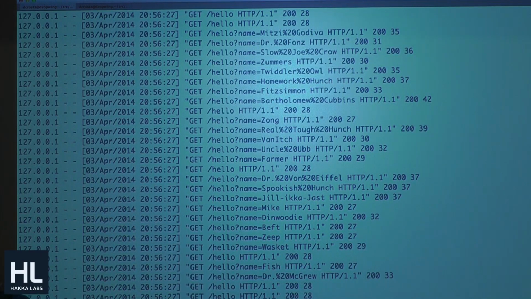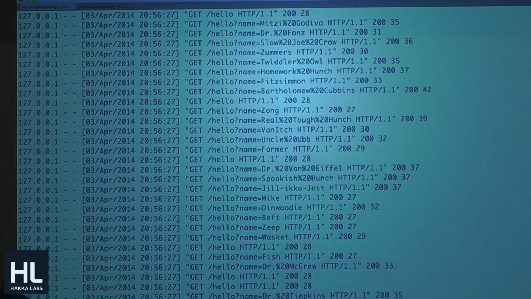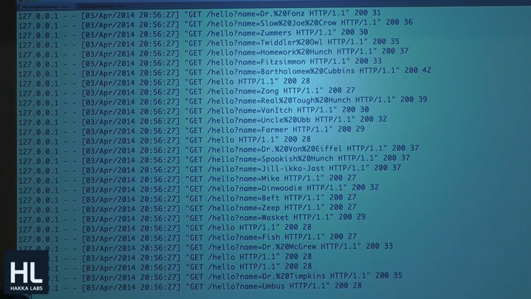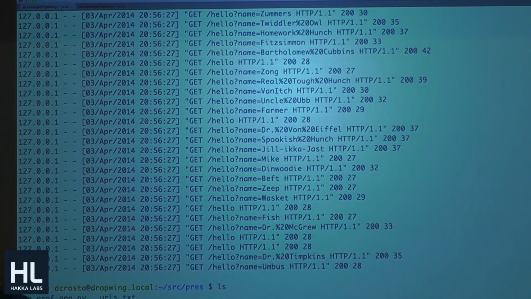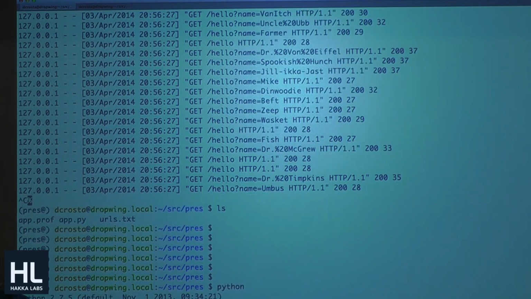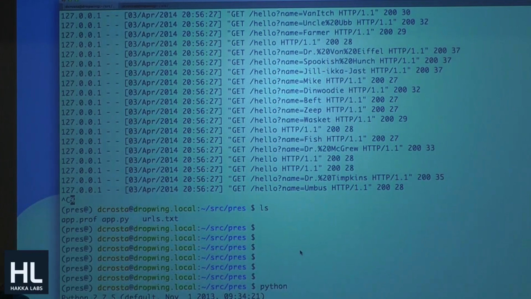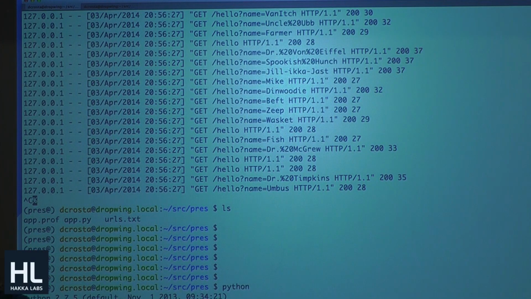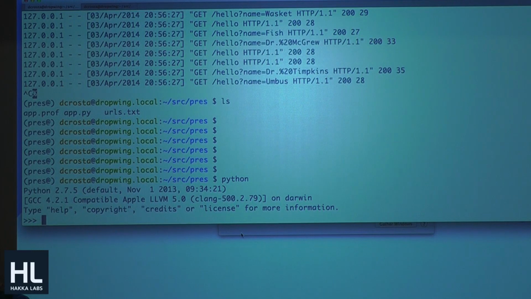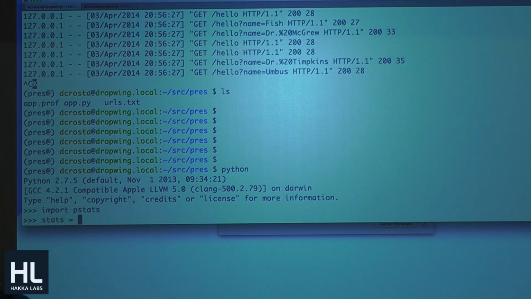Okay, so that's probably enough. I'm just going to kill the app. In the finally block, we remember that it saved out this file, app.prof. Okay, so import pstats. stats is pstats.Stats, to which we pass the file name, which was app.prof.